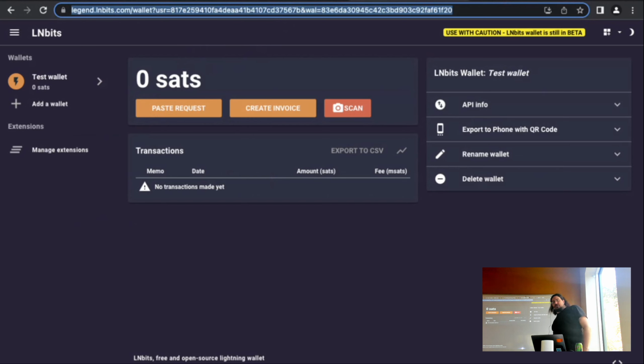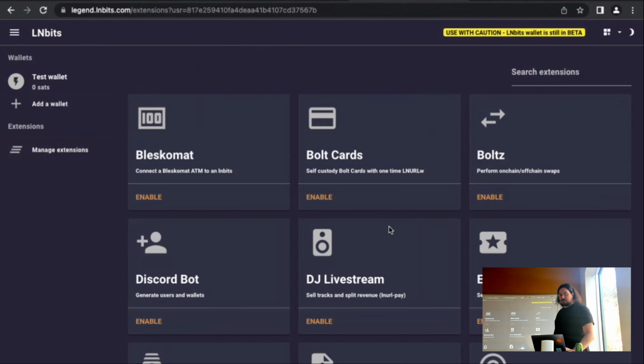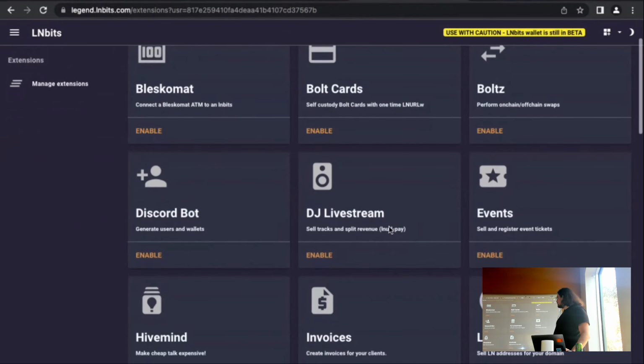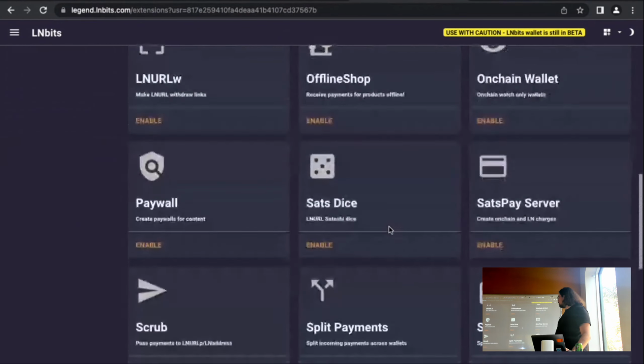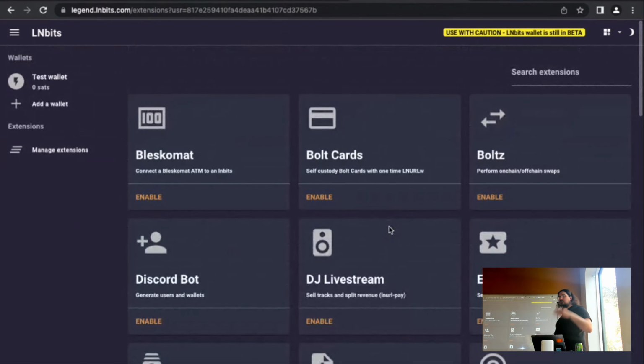So that's one of the cool things about it, this account system where you can be the local node runner for your community and just give everyone a wallet. Another cool thing is the extensions. This is my second favorite thing about LNBits, this extensions page where you can install like a billion things that increase the functionality of your Bitcoin node.